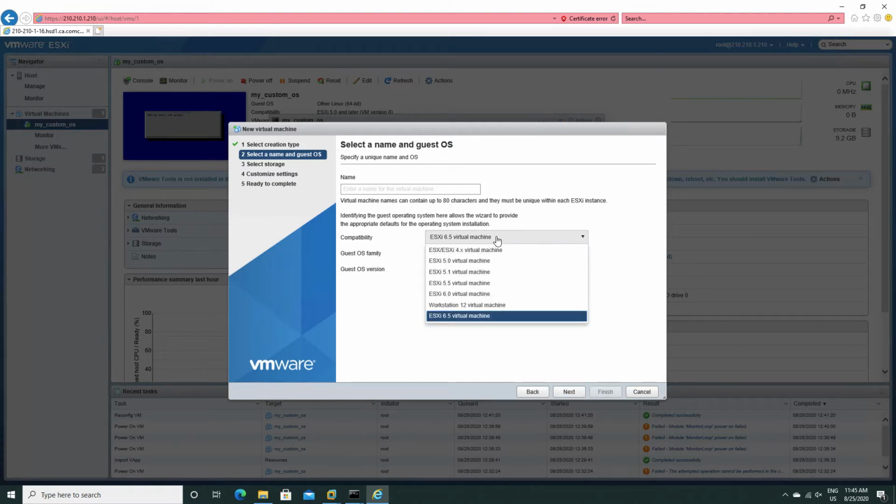Now mine is ESXi 6.5, and if you give 5, that means if you have an ESXi server 5 as well as ESXi server 6.5, and you choose the compatibility as 5, whatever virtual machines you have created on ESXi version 6.5 can be exported and used on ESXi 5.0.